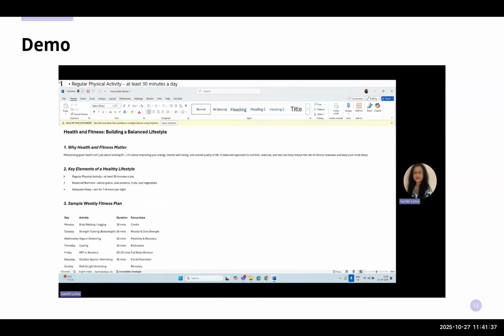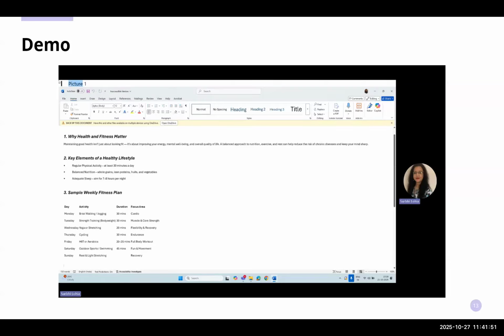So here it looks like we have a list and multiple headings, but visually it looks like one, and it doesn't get identified by the screen reader. 3. Sample weekly fitness plan. Picture 1 image. There looks like a table here visually, but because it is inserted as a picture, for the screen reader user it only identifies as an image and there is no alternative text. There is no accessible form provided either for this table.